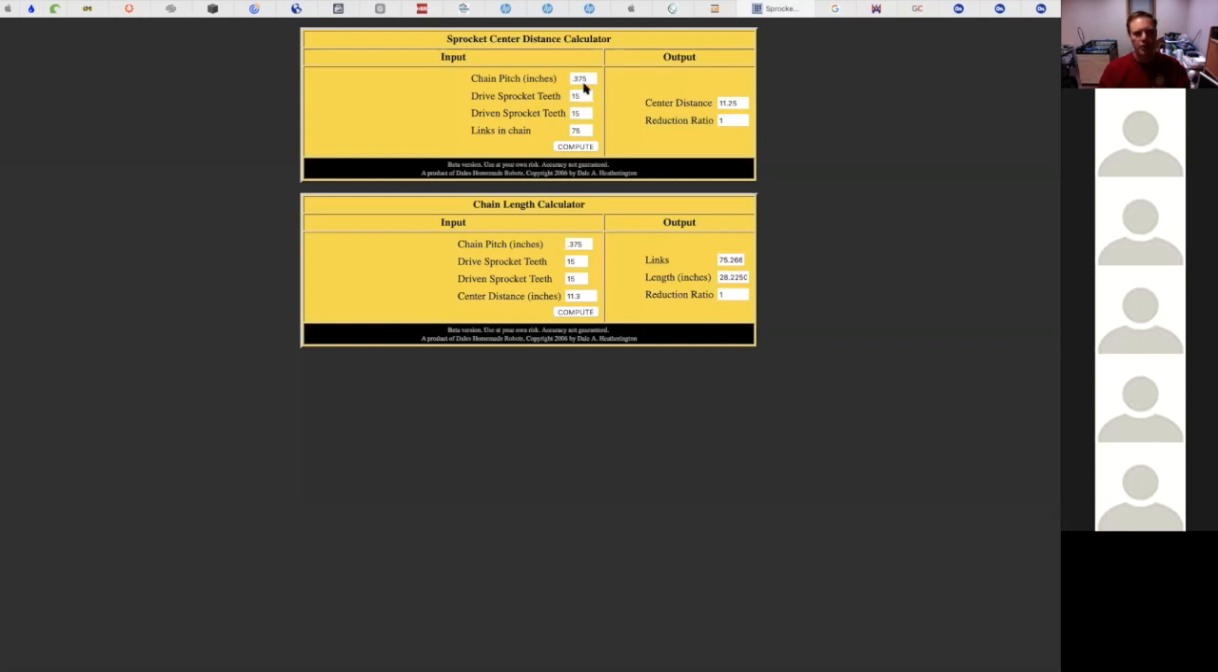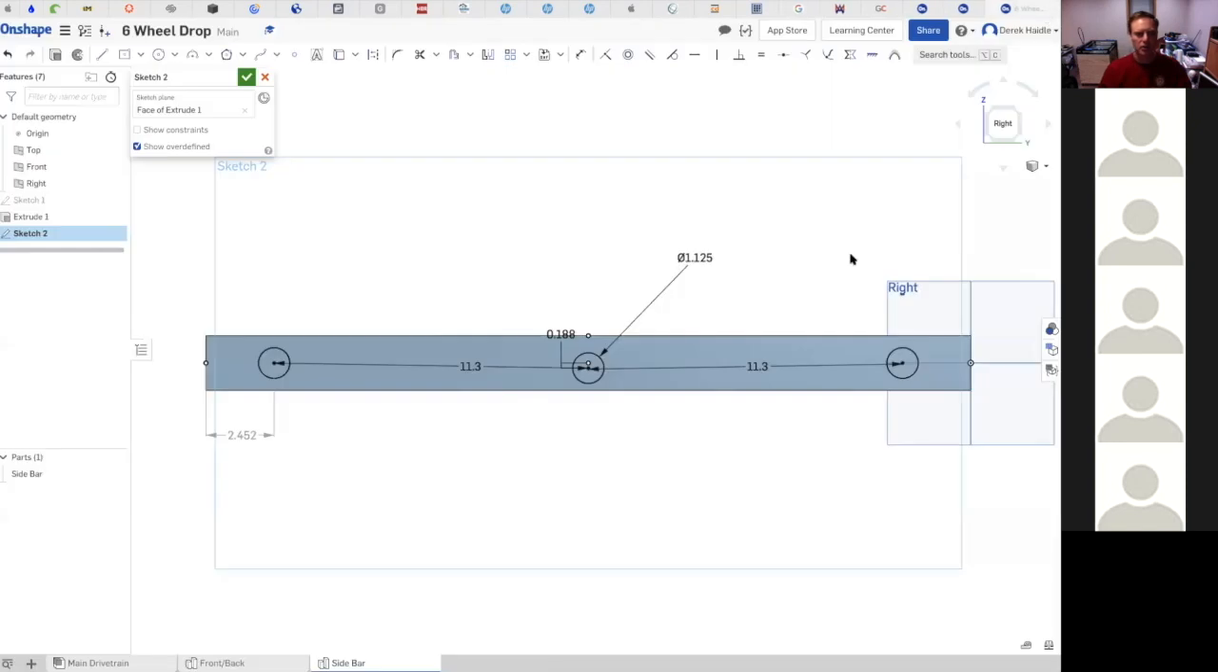Okay, we put in our same pitch, our same teeth, our same links in chain. I pull from down here. So I pull 75 up here, and now it's telling me my center distance has to be 11.25. So I go over here, and that's going to be my final answer, 11.25. Okay? So now we've got our centers for this.